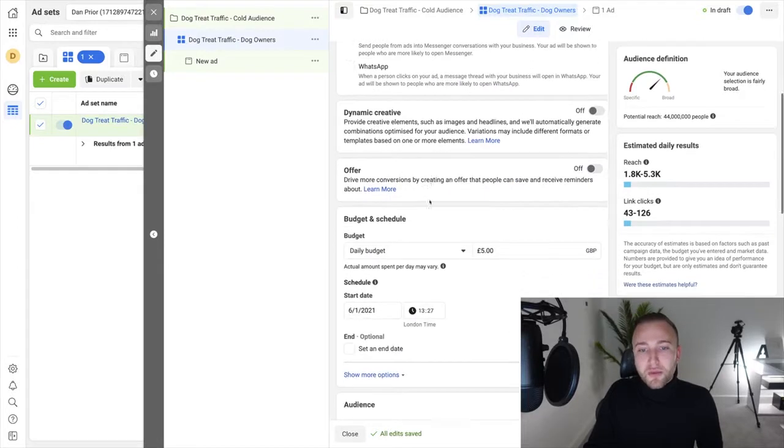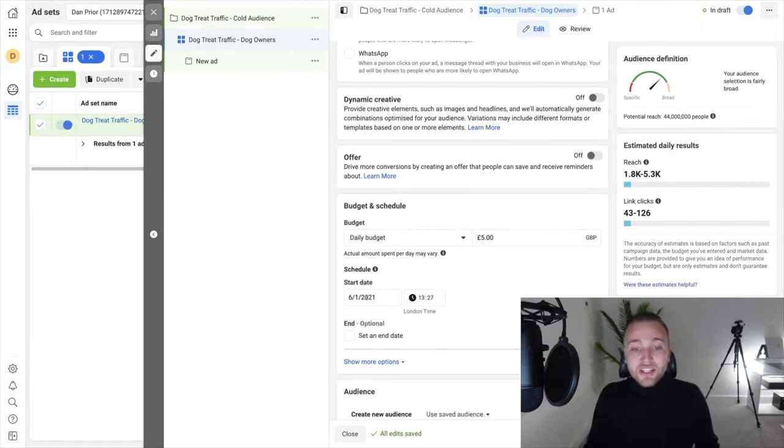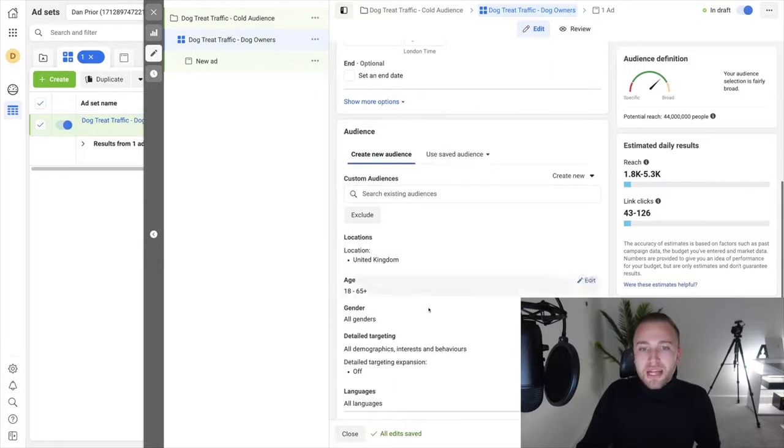So we're going to skip through here and go down to budget, because we want to select the budget for this traffic ad. The daily budget I would recommend for any ad is $5 or £5 to start off with. You can always scale up from there depending on results. I wouldn't recommend going any lower than that because you're not going to give the algorithm enough chance to actually optimize your ads and get whatever conversion or action you want people to take on your website or from your ad. We can then schedule a start date and an end date, but I'd like to keep this open so we have more control. And we want to go down to audience.